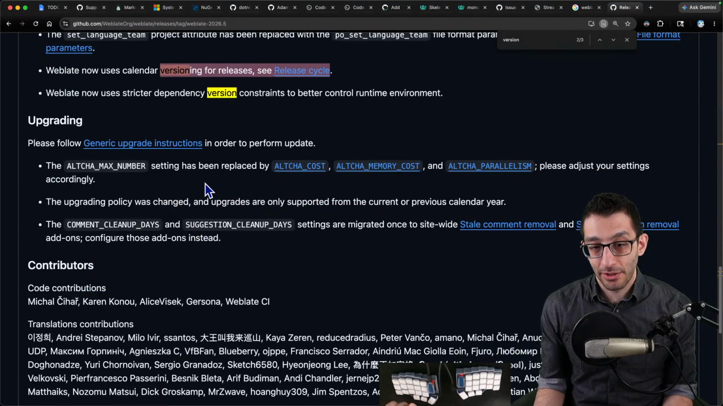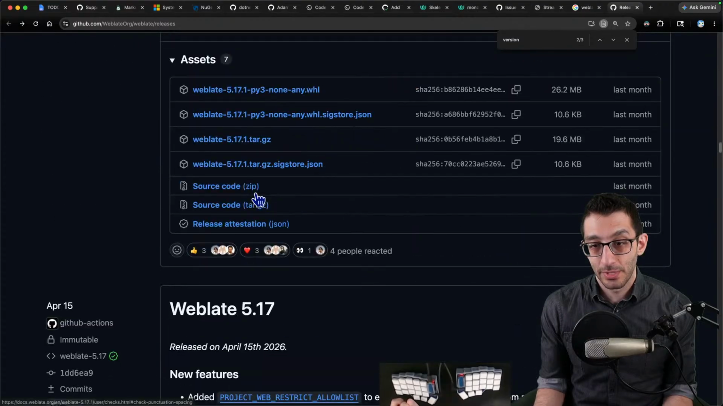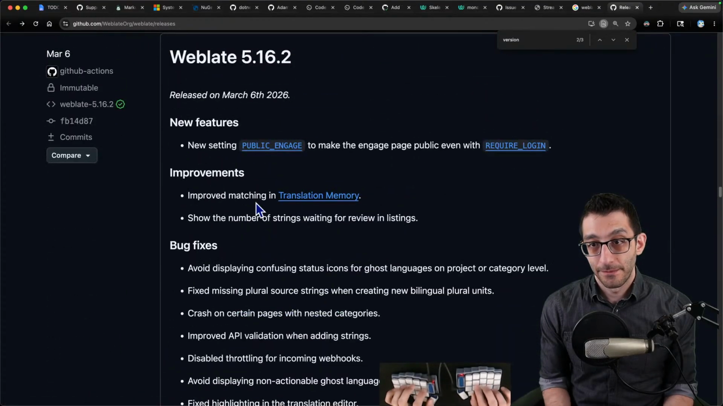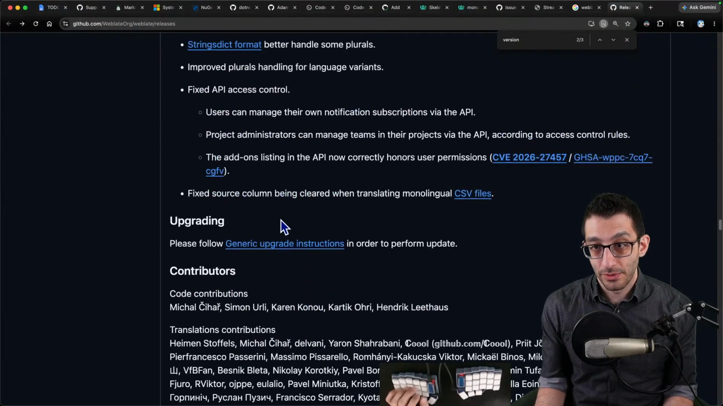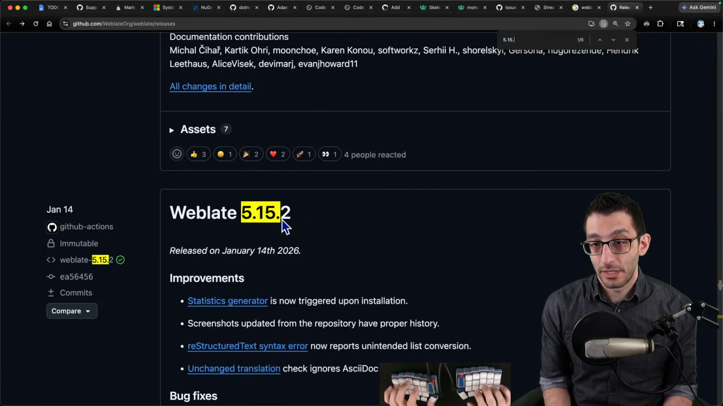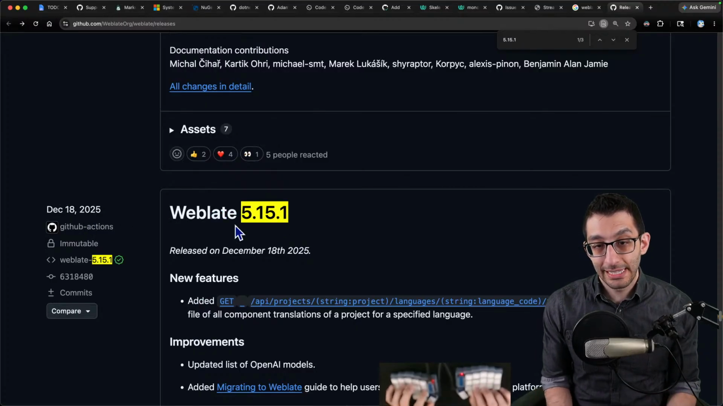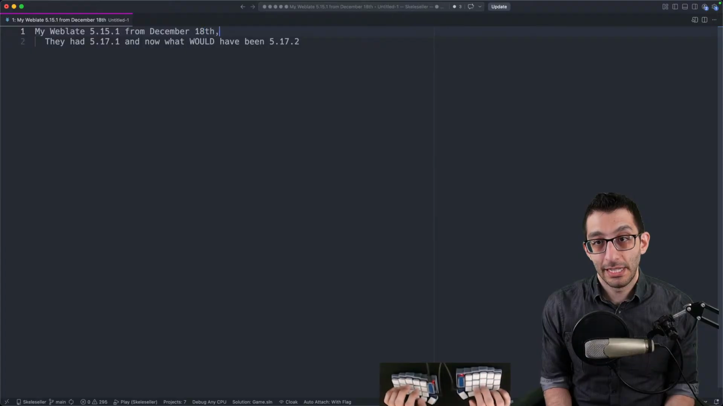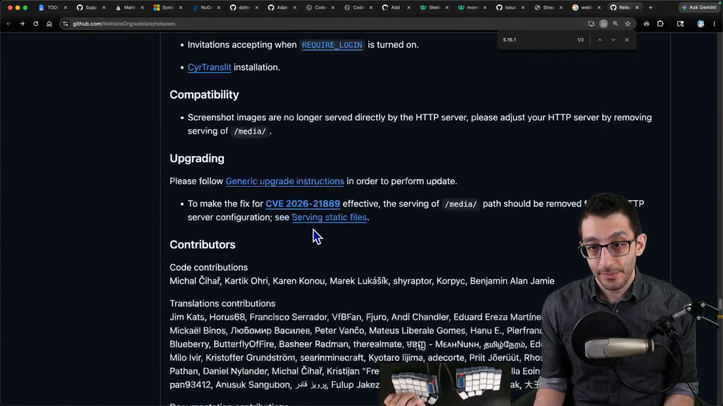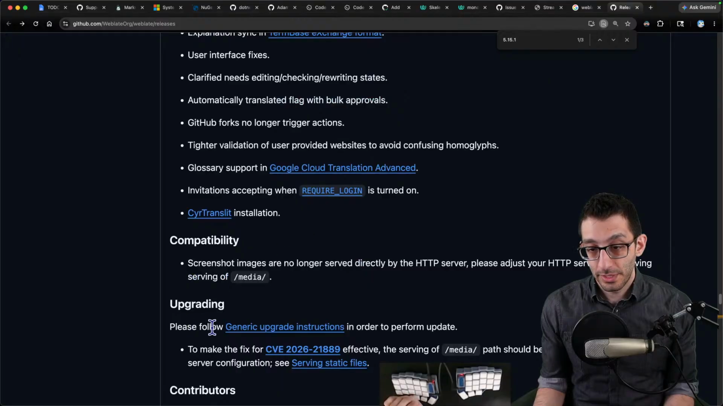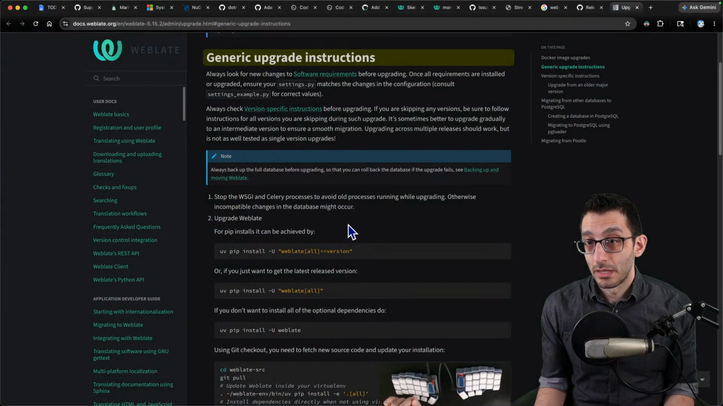I want to update Weblate. I don't know what major changes we're going to get, so I do need to read through this a little bit. Wow, they've been through a lot, haven't they? 5.15.1, so I got the one on December 18th, 2025. Please follow generic upgrade instructions to perform update. To make the fix for this effective, always look for new changes. Once all requirements are installed, make sure your settings output matches the changes in the configuration.